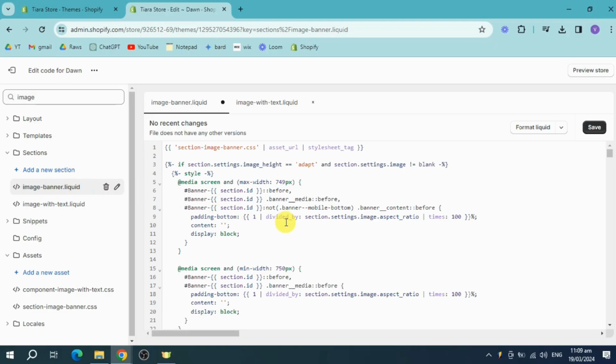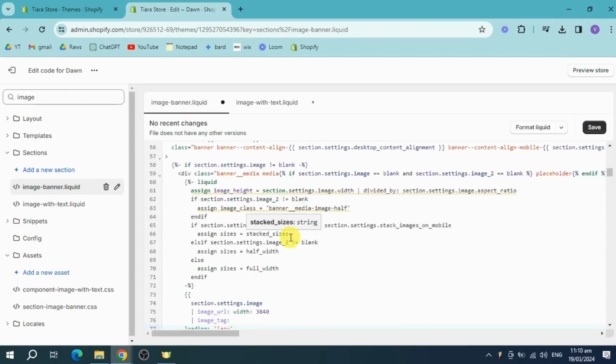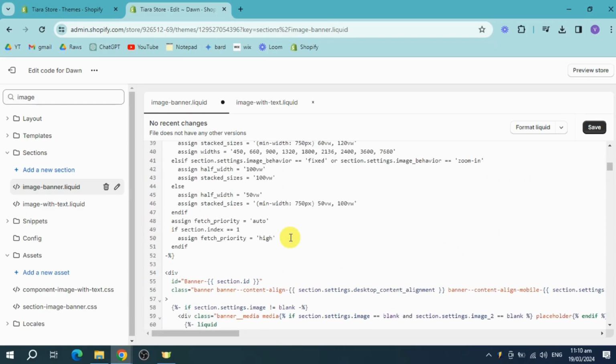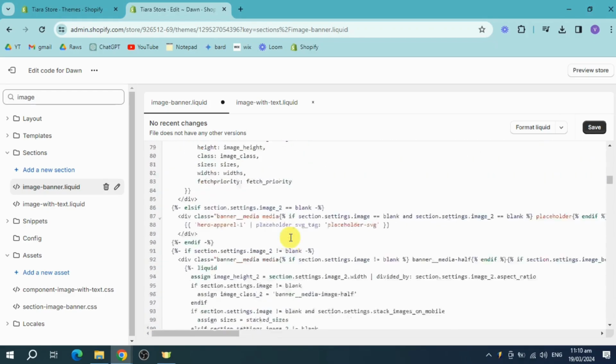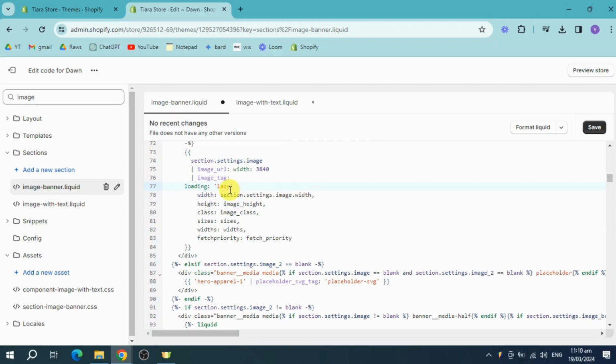From in here, just use the Control F function on your Windows if you have that Windows device, and on Mac, just use the Command F. So just click on Control F and you should be able to see lazy loading. For me, the lazy loading actually looks a lot like this right here. As you can see, this right here, the loading is lazy.